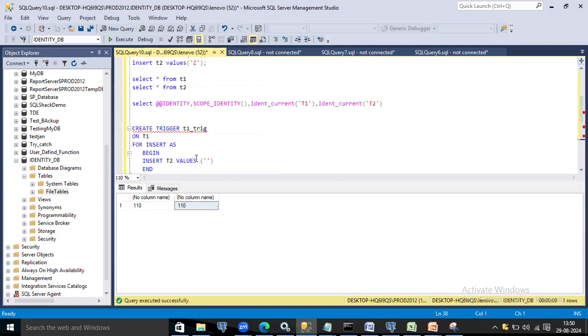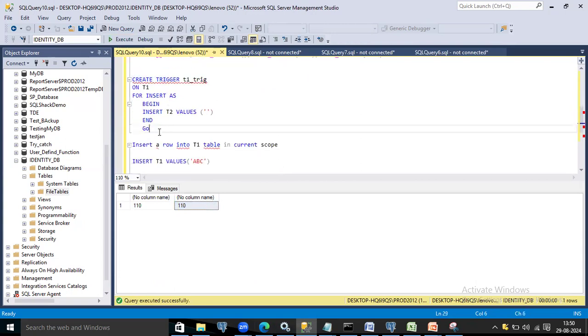Now we are going to create the trigger. So what is the trigger we are going to create? If somebody inserts a value into the T1 table, the trigger will insert some value into T2. People use that for auditing purposes, but I have not given that logic because I have to keep it very simple so you can understand the code.